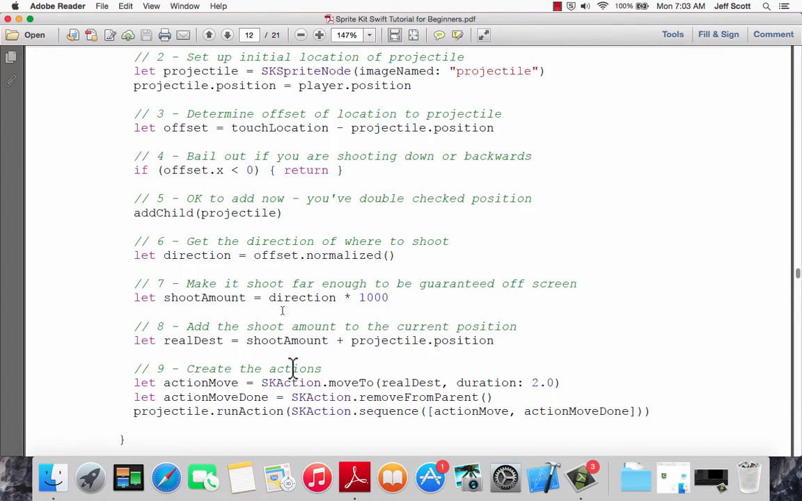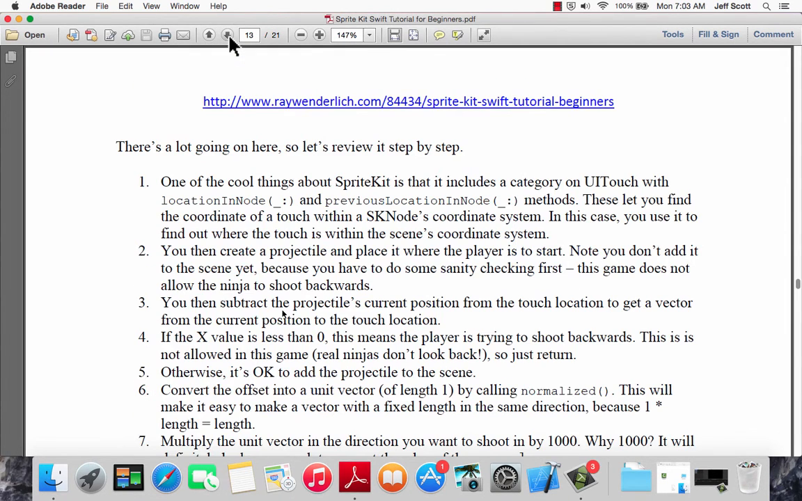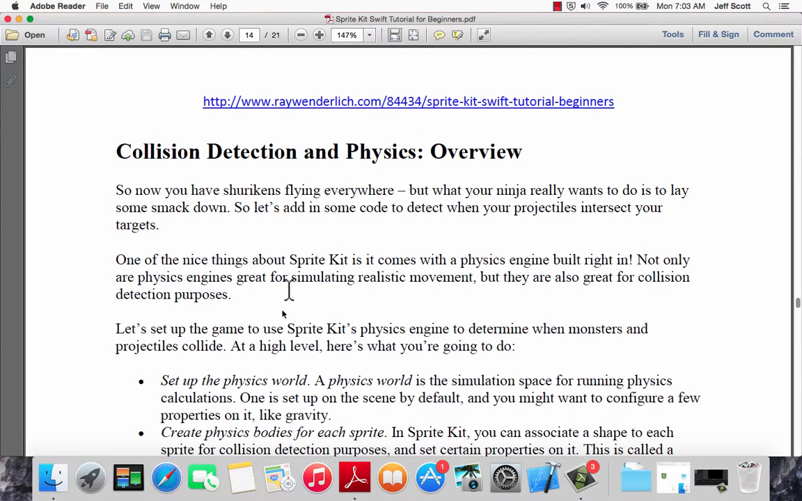Finally, step 9. Create move to and remove from parent actions. Build and run, and the ninja should be able to shoot at the incoming monsters. And I'm not even going to go over page 13 because those are the steps that I just mentioned to you. All right? All right.